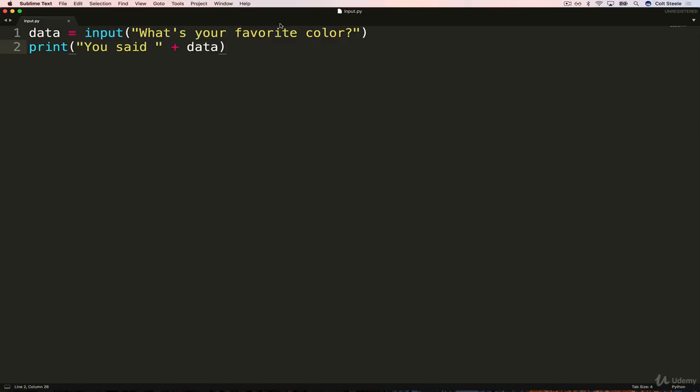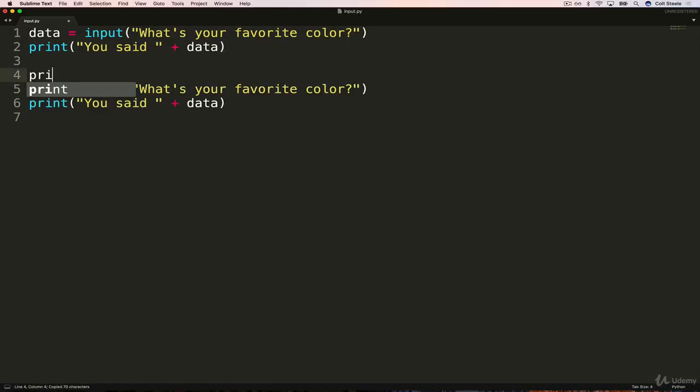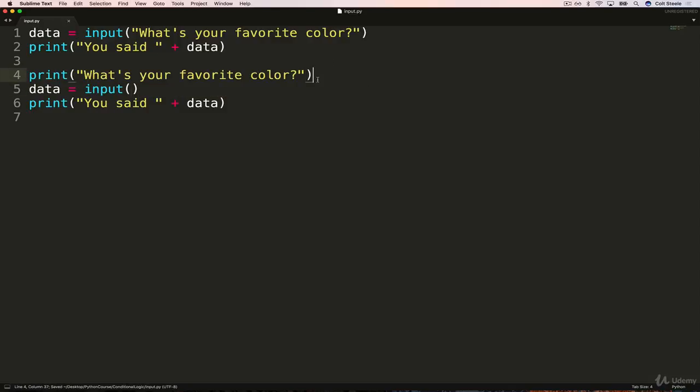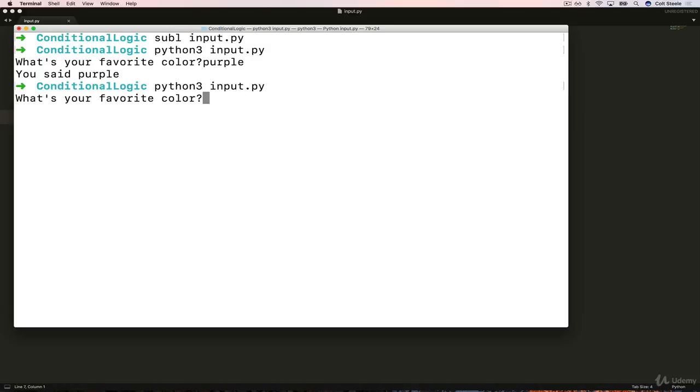Now, I personally prefer to actually do a print statement. So I'm going to just copy this whole thing and duplicate it, but I'm going to switch it up a bit, just like this. I'm going to copy the prompt and put it as a print statement first, and then leave input empty, and you'll see the difference it makes. It's very minor, but if I run it again, first ask me what's your favorite color, I'm just going to say purple, and ask me again what's your favorite color, but this time it's on a separate line.